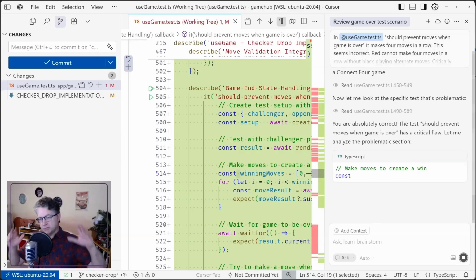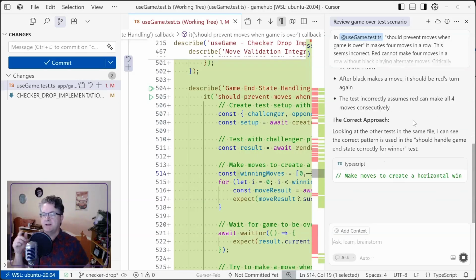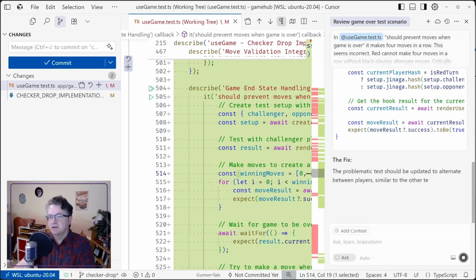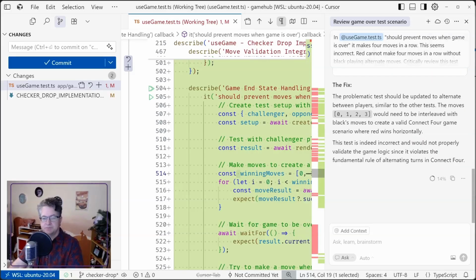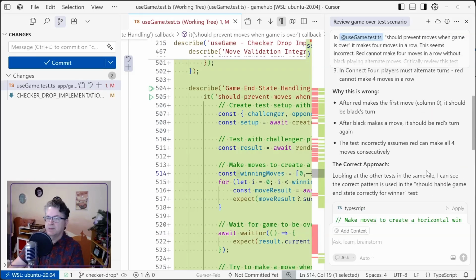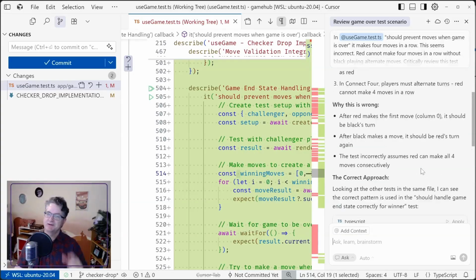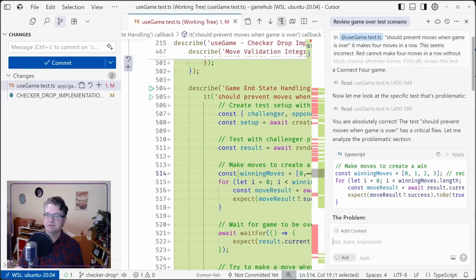Now, again, I used the word critically. I want you to critically analyze this test. So, don't be nice. Tell me what the problem is. Okay, this is interesting. This is a behavior that I've seen with these LLMs. It's not looking at the code, it's using its knowledge of the domain. So let's read through this.